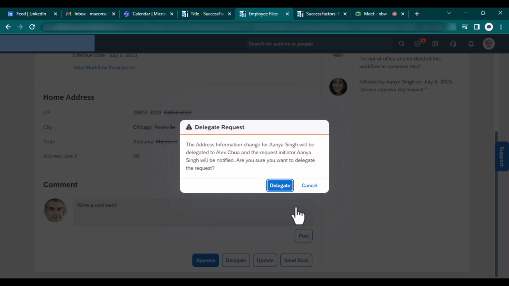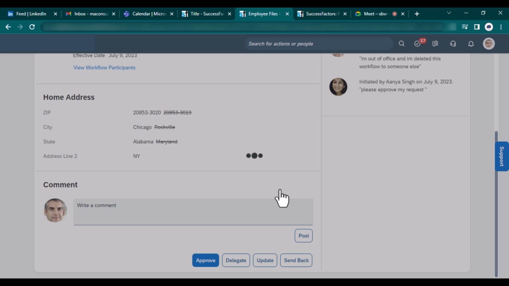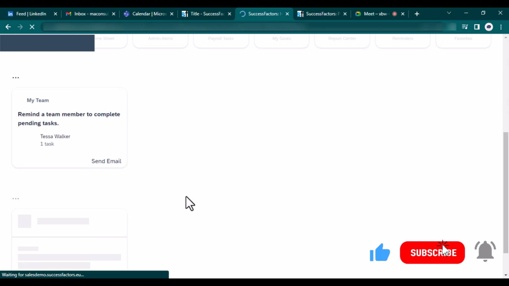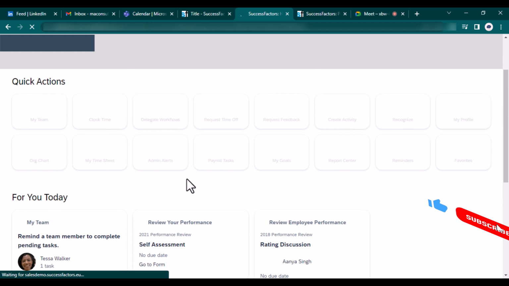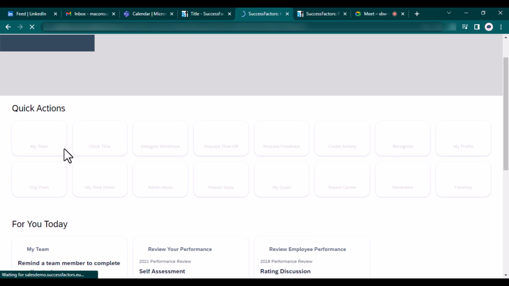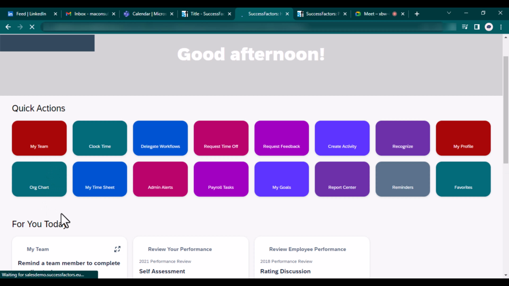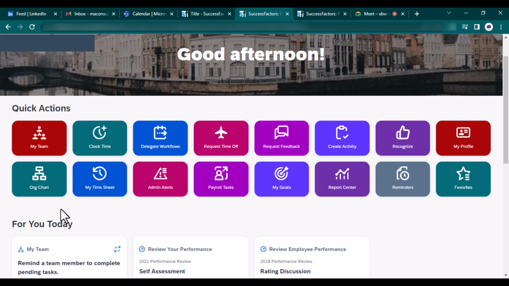So I'm just sending. The address information change for Anya Singh will be delegated to Alex Chuva, and the request initiator Anya Singh will be notified. Do you want to delegate this request? Yes, I have delegated. Now it will come out of my inbox and it will go to Alex C. Now see, we don't have any to-do list. As I already told you before, the to-do list is dynamic in nature.